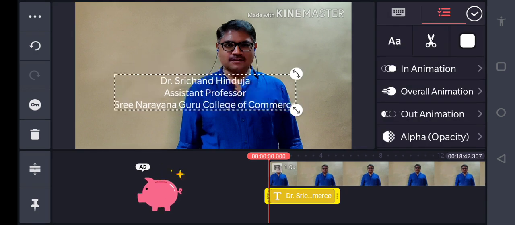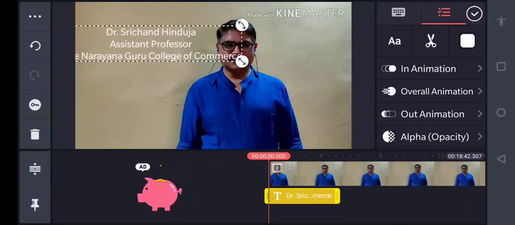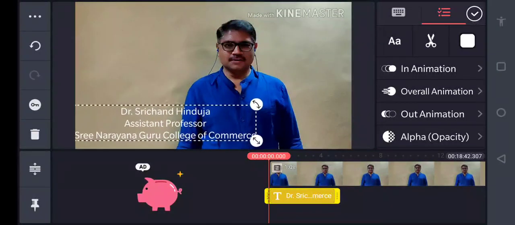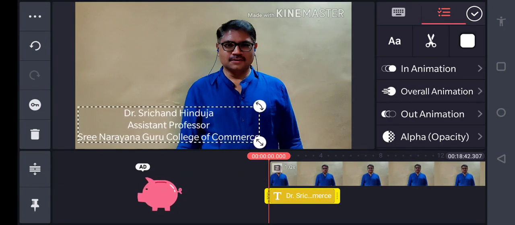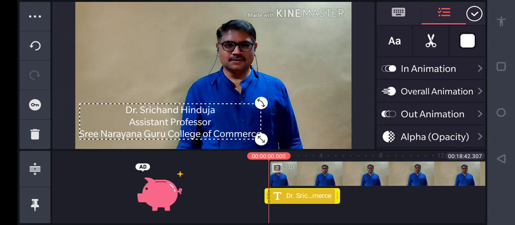I can move it anywhere. I can move it to the bottom, I can move it to the upper side, left hand side, wherever I want to. Let us say this is a particular place where I want it. Okay, so this will be appearing like this, but again this is a little boring.